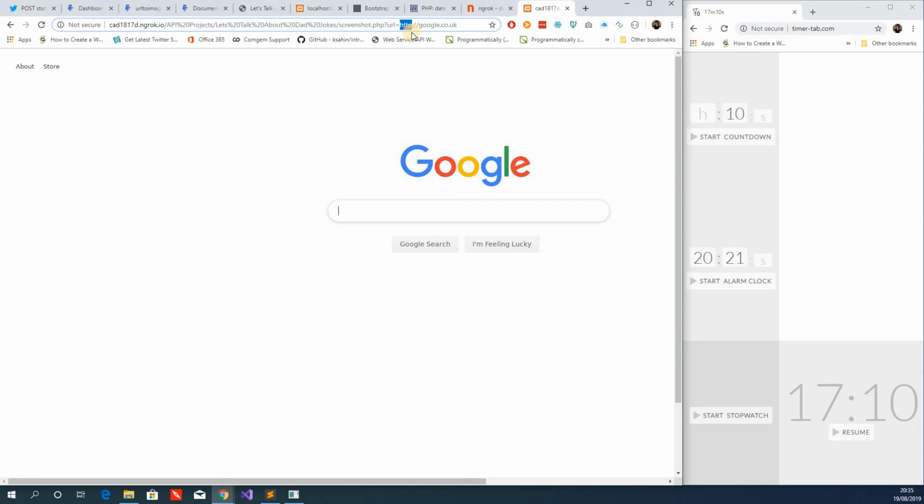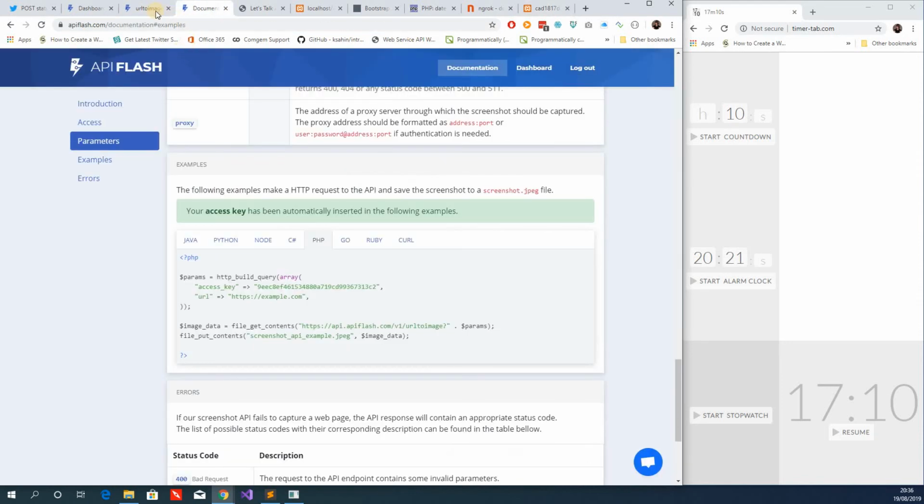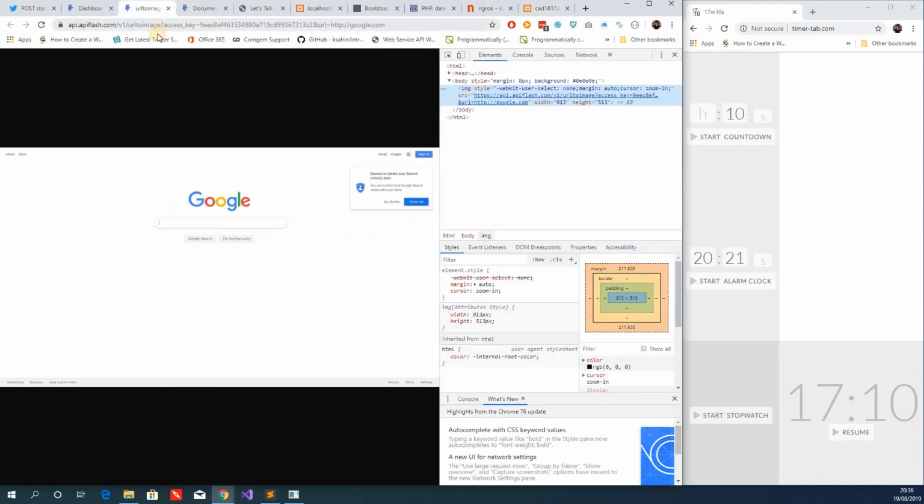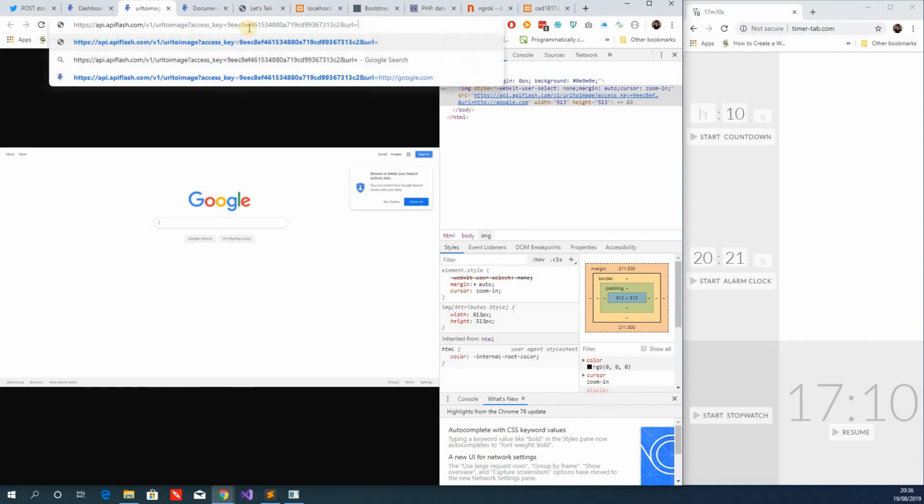We can now essentially point the API Flash URL to our dad joke URL, and we can use that then to get the screenshot of the image, save it out, and then we can work on it later. So now I've got it.